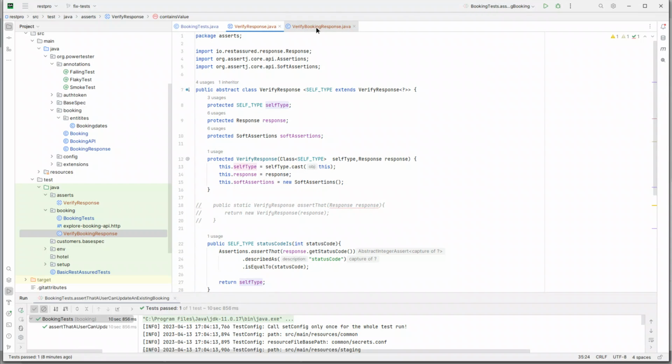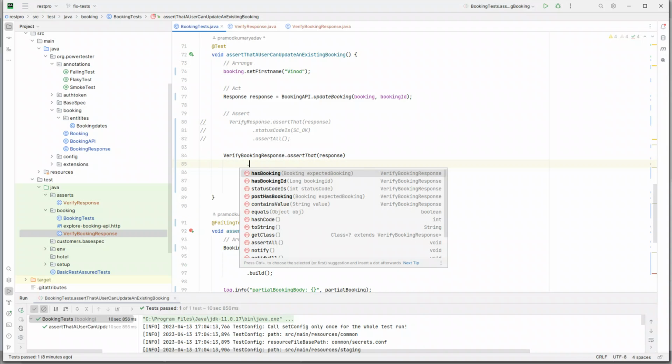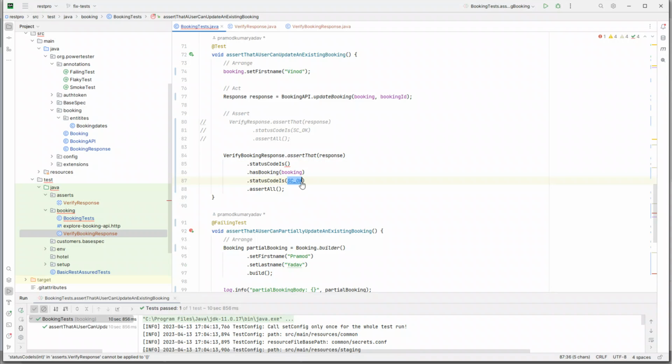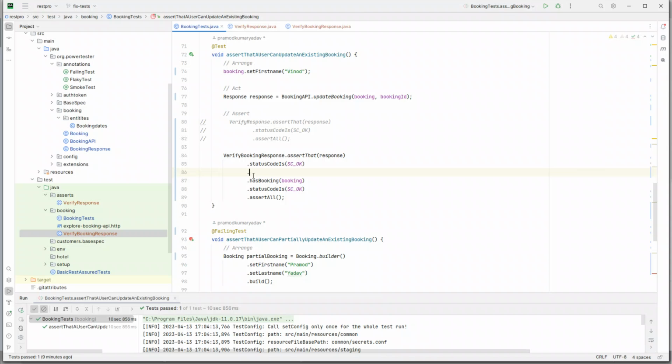And now if we go back to our test class, instead of doing status code is okay here, you should now be able to do status code is, and now if you see, it is returning the same child type as the return code. And now you know that because it is returning the child type, it has got all the methods available, right? Has booking ID, has booking, post has booking, and it also has got all the methods available from the parent class, like assert all, status code, contains value, etc., etc.